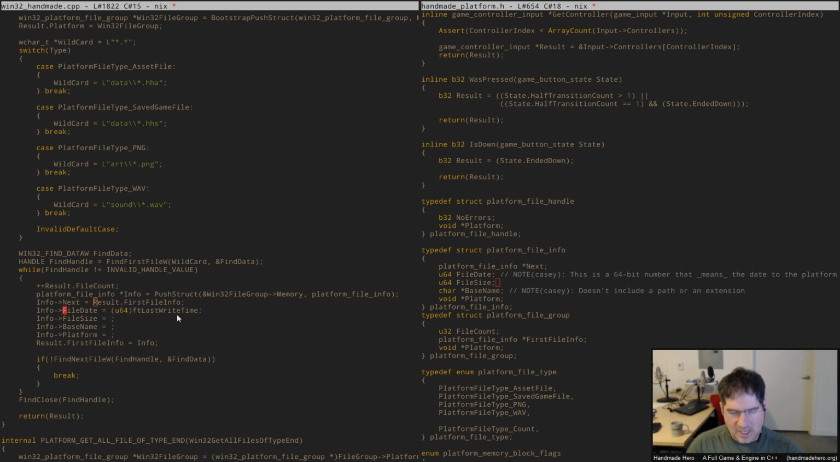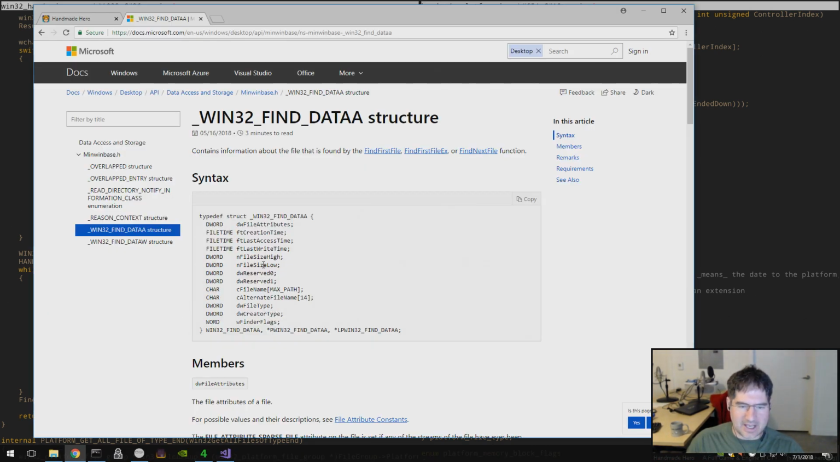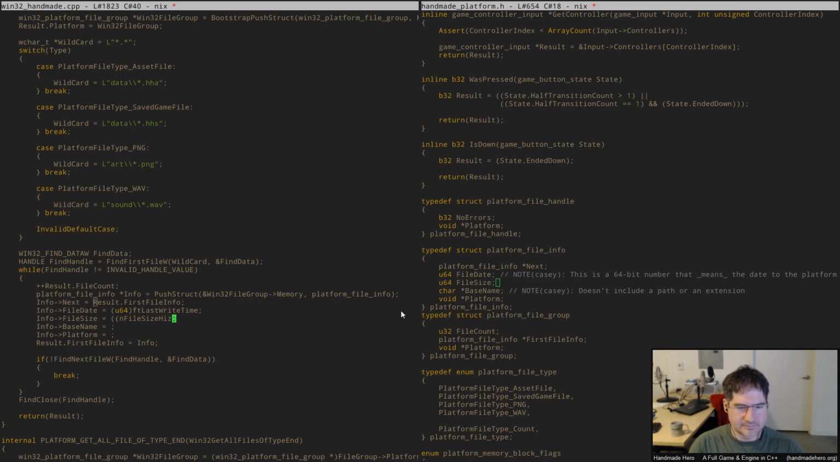Again, we don't need to understand the file date. We just need to know that if the file date is the same as the last time we saw it, no one's touched the file. So we don't care what that number is. We just need to know that the number is the same when the file hasn't been touched. When we look at the file size, we have a high and a low. So we can say n file size high, n file size low. And what we want to do here is just loft those up to 64 bits and smoosh them together. Something like this.